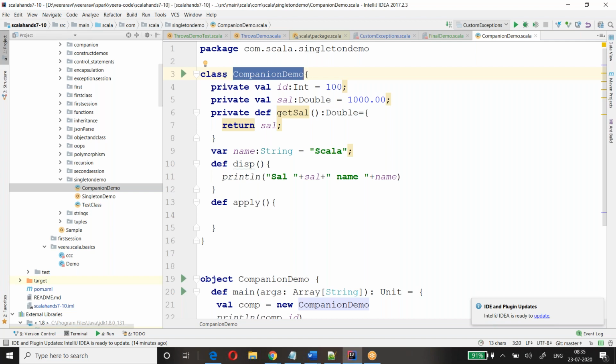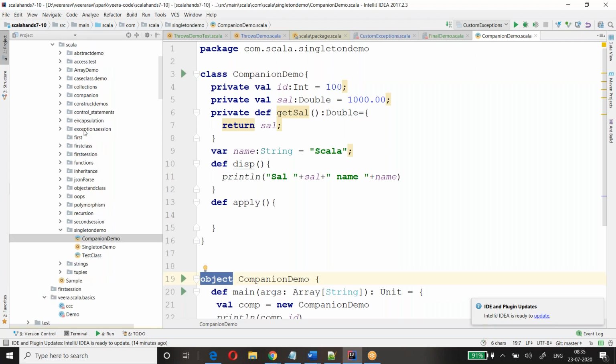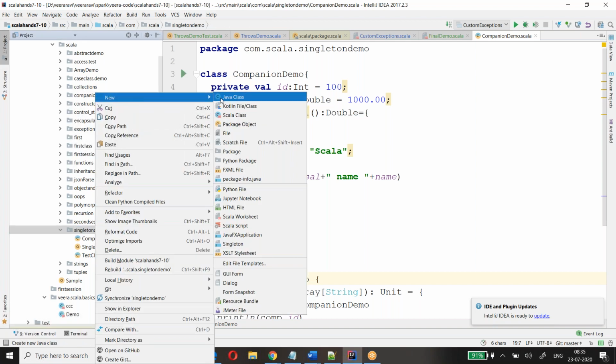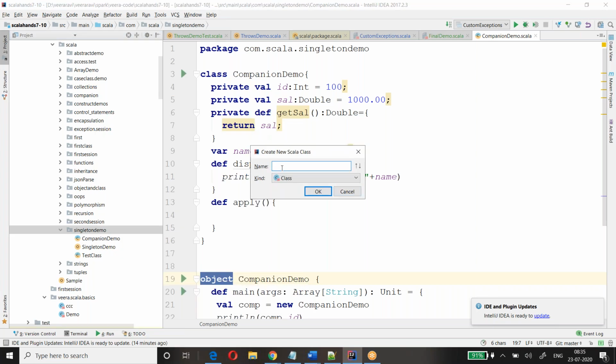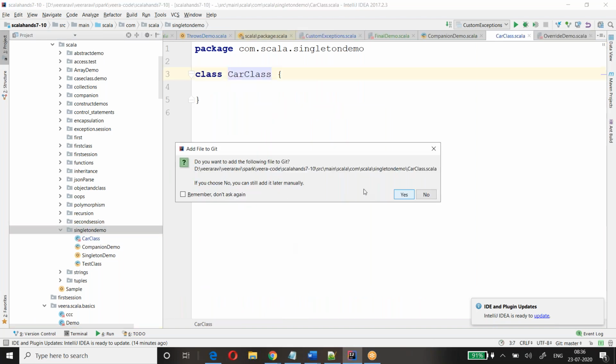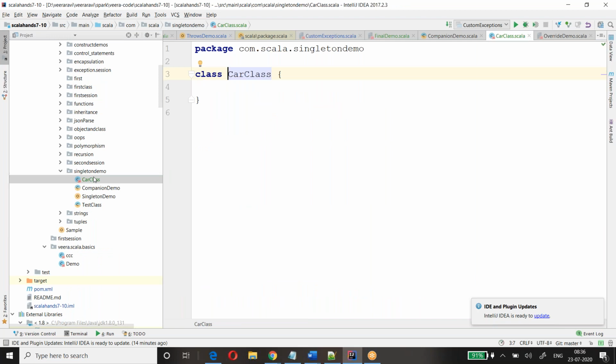Simply, you can see here. This is normally a class. In real-time programs, normally our class will be in a different file, and our object will be in a different file. Let me show you. I may have a student class. Suppose I want to create a car class. So normally I'll create it in a different file, and I will have my own methods here.